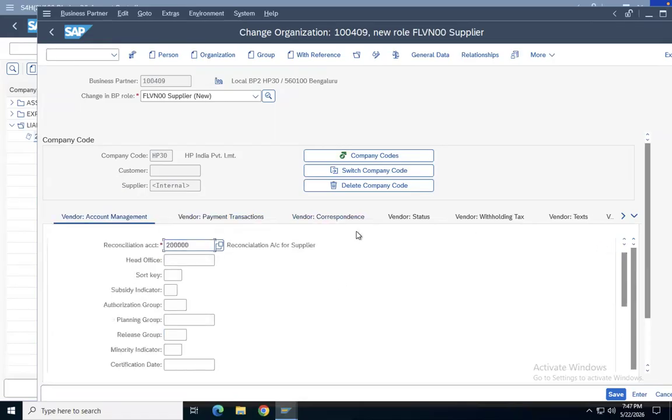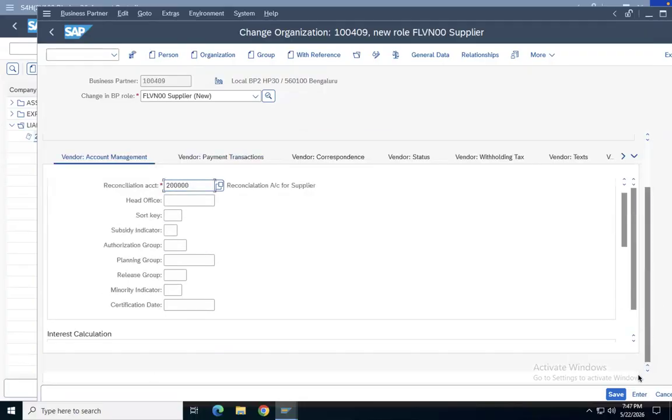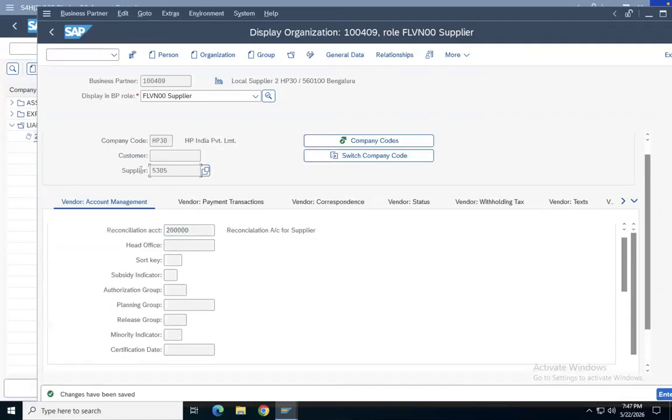So we will save it, it should create. What is it? Oh, it is coming here. Now I will just save it, it should create one supplier for us. Yes, see, so this supplier got created.